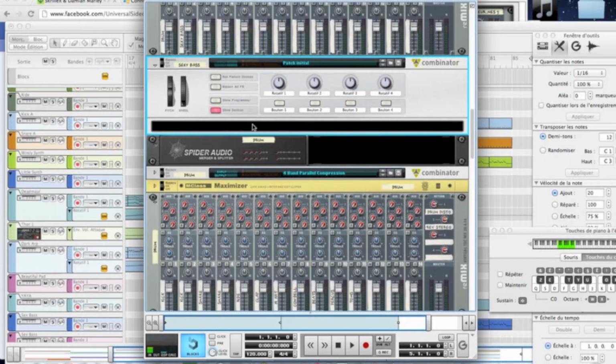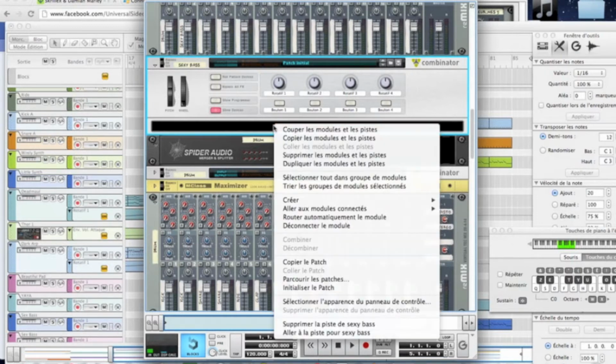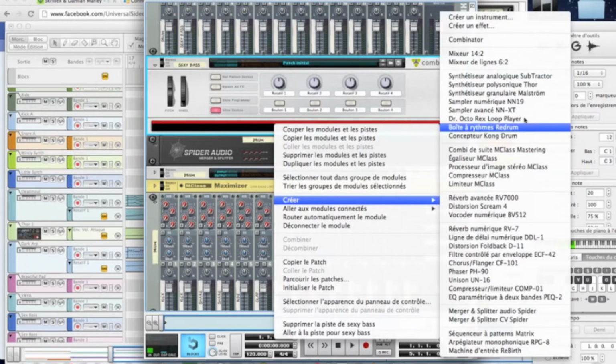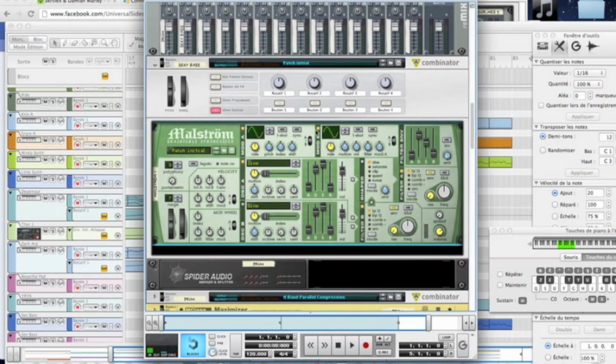So let's start immediately. Just open a new Reason file and create a Combinator that I've already created and rename it Sexy Bass because I found that bass really sexy. Well, and now you will just create a Maelstrom synthesizer.